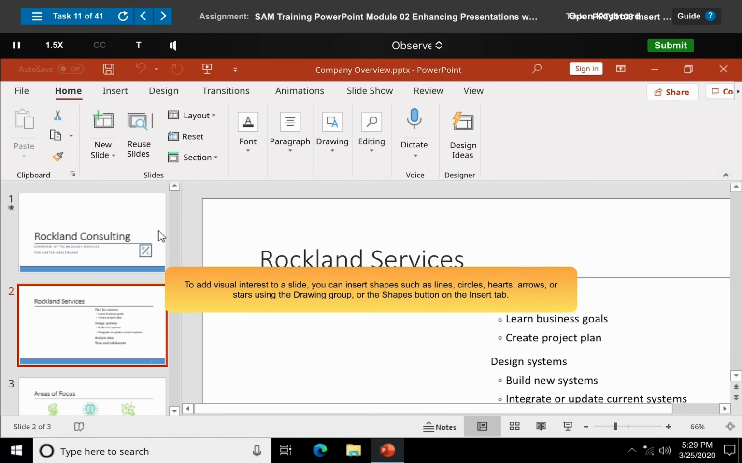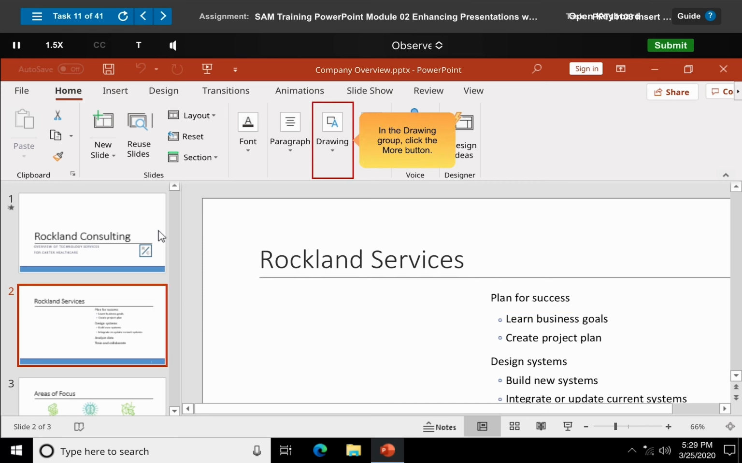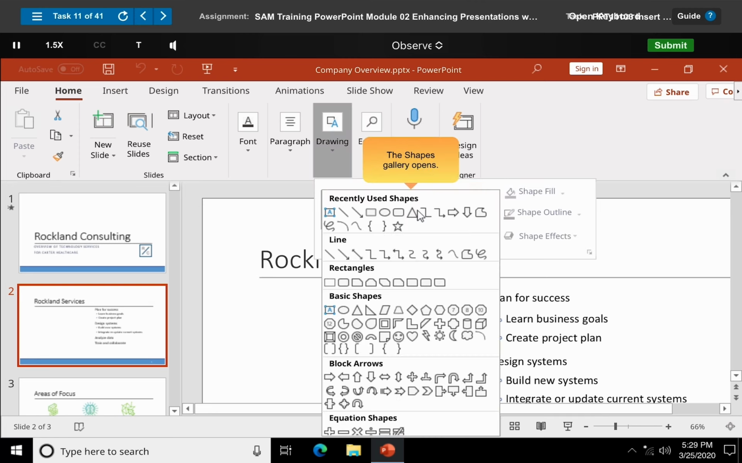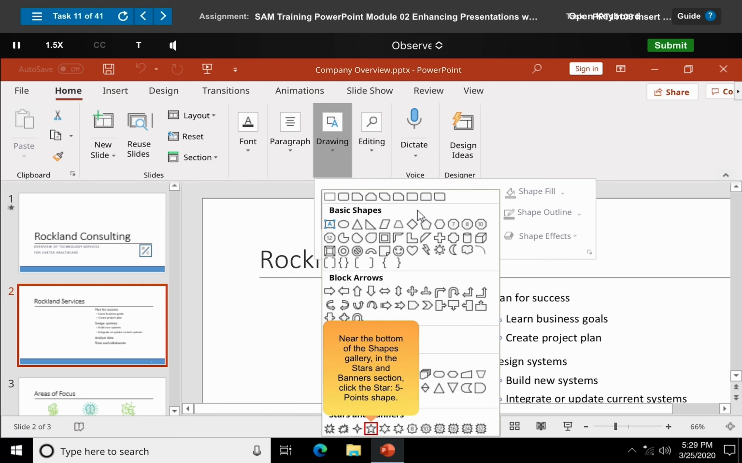To add visual interest to a slide, you can insert shapes, such as lines, circles, hearts, arrows, or stars, using the Drawing group or the Shapes button on the Insert tab. In the Drawing group, click the More button. The Shapes gallery opens. Near the bottom of the Shapes gallery, in the Stars and Banners section, click the Star 5 Points shape.